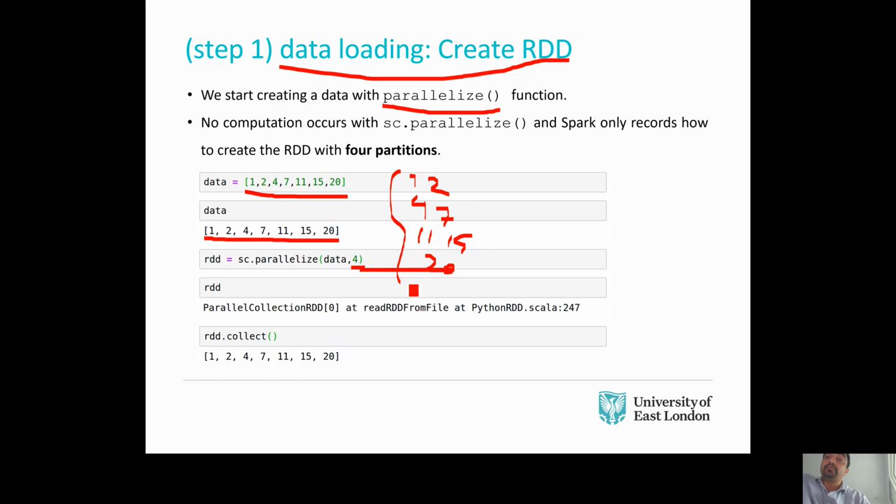Guys, we don't know how Spark is going to put them all in 4 portions. Maybe it's going to put 1, 2, 4 in the first portion, 7 individually in the second portion, and so on. This is just an example. If you type RDD, it just gives you a message, right? There is no output. How can I print out this data from the RDD? You have to use an action operation, RDD.collect. This is an action. Action means collect means print out the data completely.